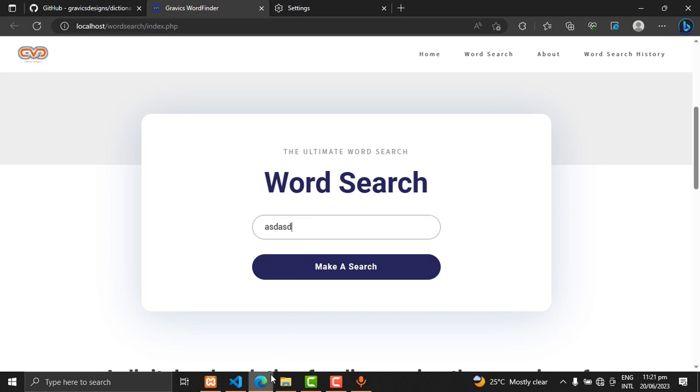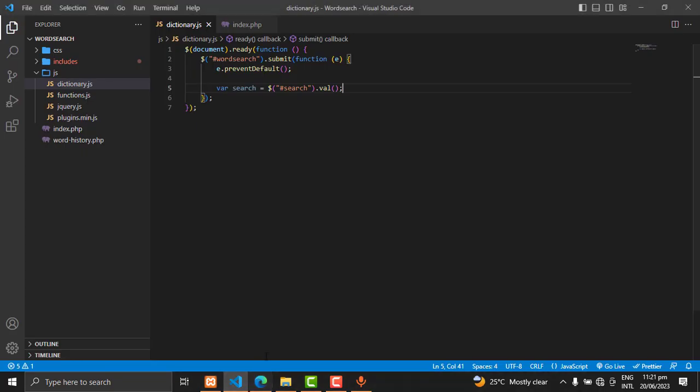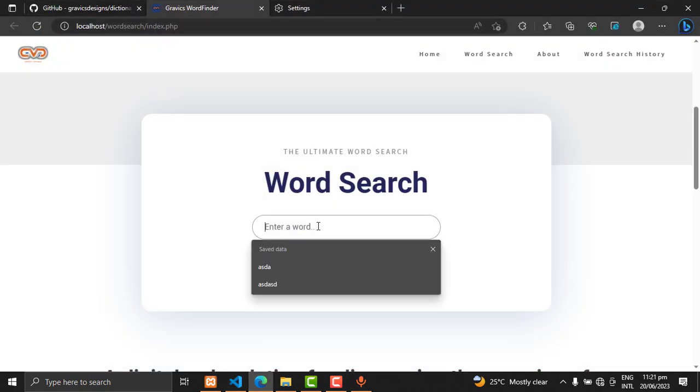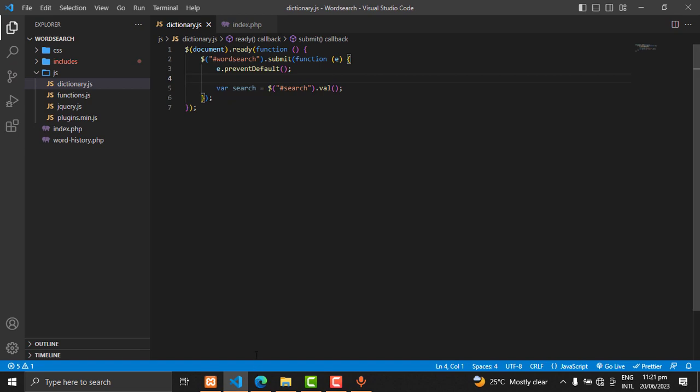So now what I intend to do with this is this. When I make a search, if the value of this input is equal to empty, it should throw a border around this, like a border of danger, meaning that you can't submit an empty input, you must input something inside, right? So that's what we want to achieve. So this is how we're going to achieve that.